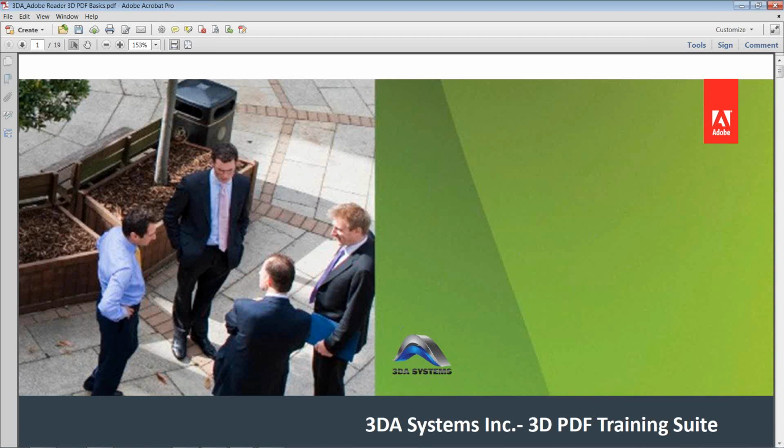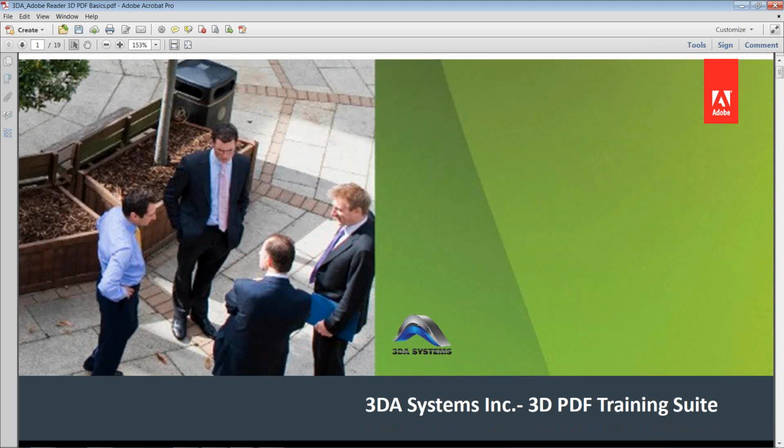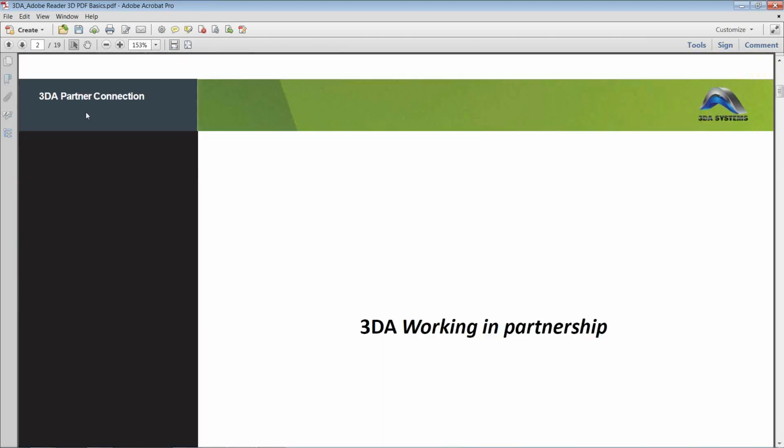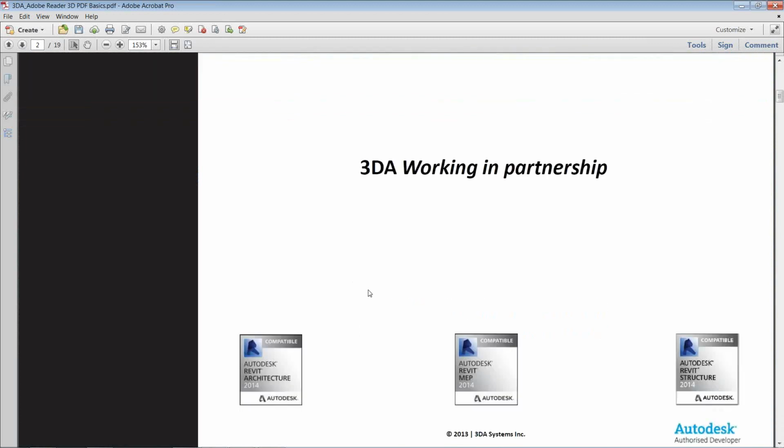Today we'll start with just a small introduction. I'm just going to go to page 2 here. 3D PDF converter itself is integrated and works within Autodesk Revit Architecture 2012, 13, as well as 14.